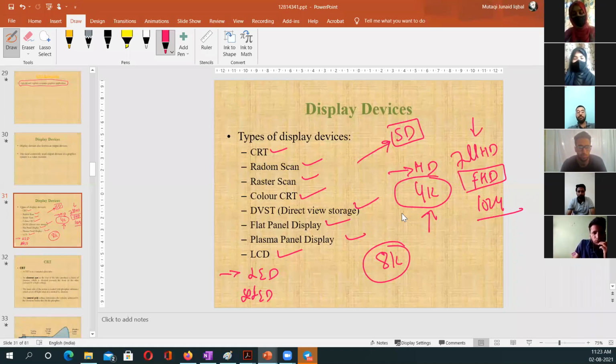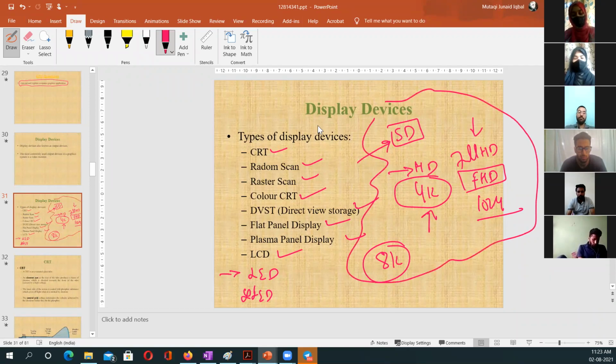So what is the difference between these two? These all we don't have to read. We have to read about display devices, but this is a part of it. You guys have to work on it later. Okay, these things we talk about later. First we talk about the display devices. The first that comes is the CRT. The CRT monitor, TV, or electron gun.